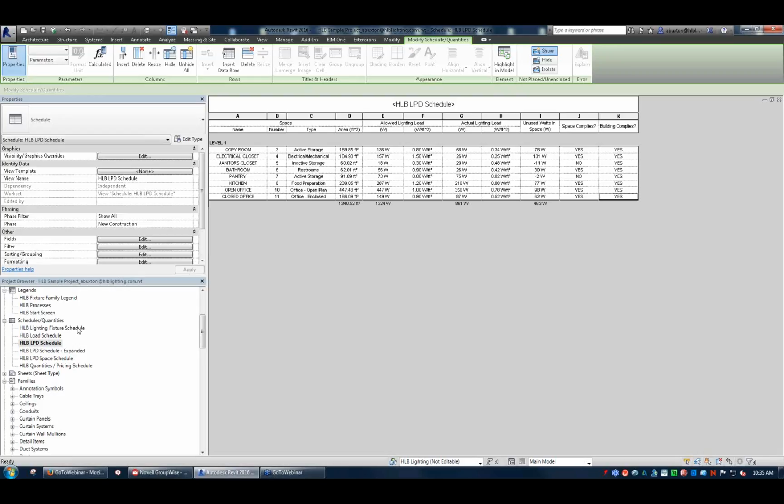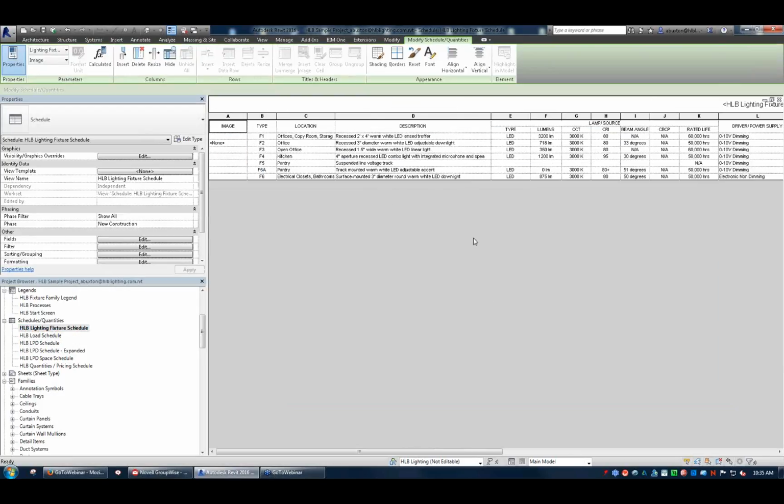Another kind of schedule is a pretty obvious one, which is our lighting fixture schedule. As Andrew touched on, we don't necessarily think this is a use-this-for-every-project kind of thing right now. You've got to decide based on your project. But if you do have a project that requires fixture schedules in Revit, we now have that capability.